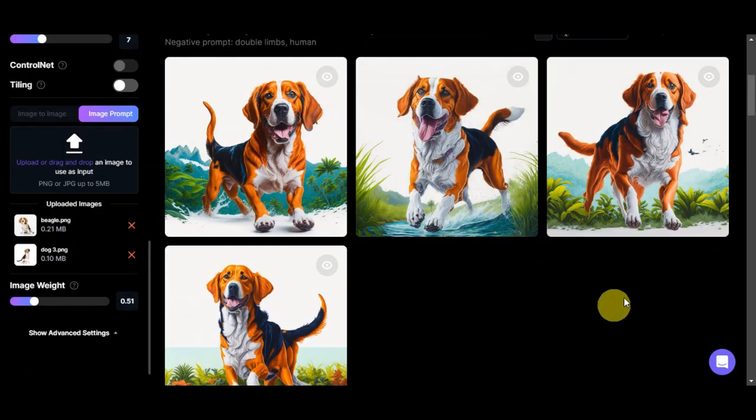So image prompt is a powerful tool for really guiding Leonardo AI to create specific images. So even adding one image is already powerful. Multiple images will make it more powerful. So that's it. You have learned already how to use Leonardo AI image generation.